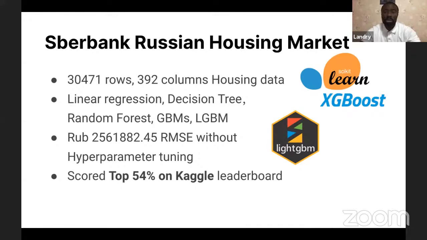As for now, my best model is the LightGBM, with an RMSE value of about 2,500,000 rubles. This score is without using hyperparameter tuning, which stands in the top 54% on the Kaggle leaderboard. Clearly not a good score, because my goal is to score in the top 20% on the Kaggle leaderboard.